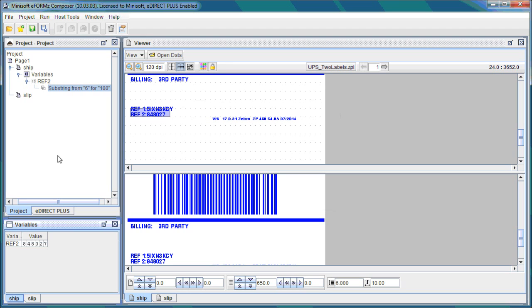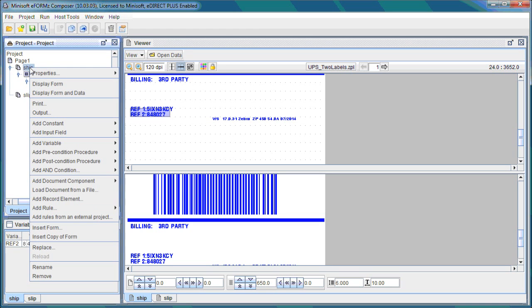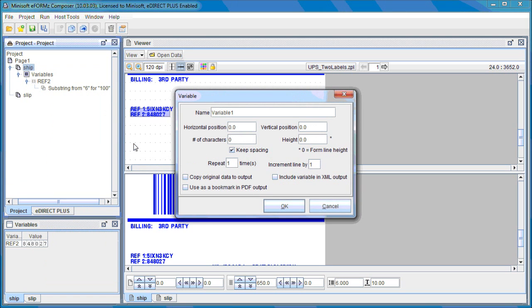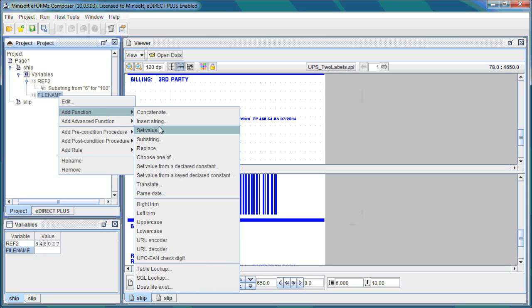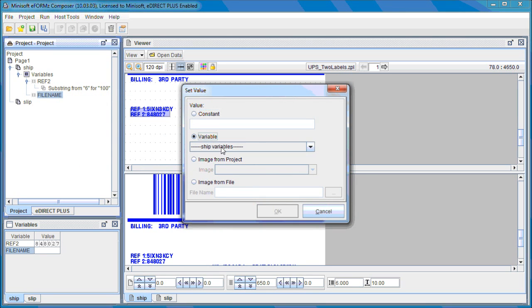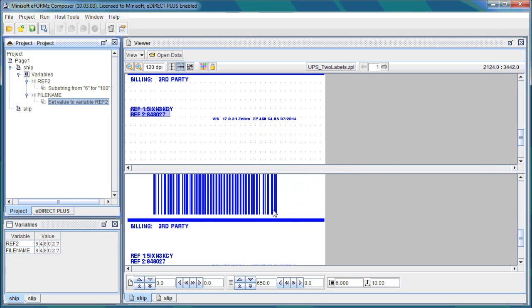So now I want to recreate the file name and its location because I want to test to see if that file is actually there. So to do that, I'm going to right click my shipping label form here and select add variable by position. I'm again going to copy original data to output, and we'll call this file name. There we go. And I'll select OK. And to the file name variable, I'm going to right click it and select add function set value. And I'm going to set it to the ref2 variable. Select OK. So as we see down here, they're the same.